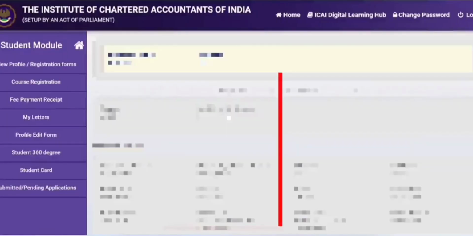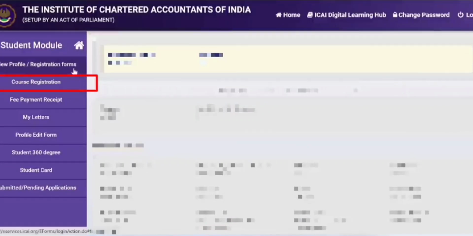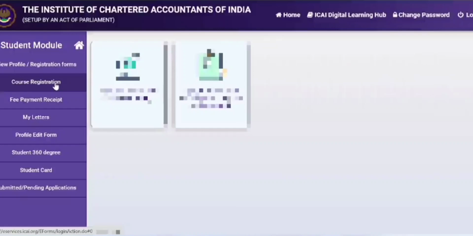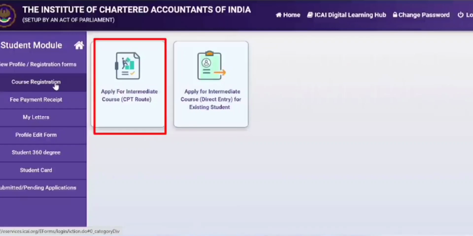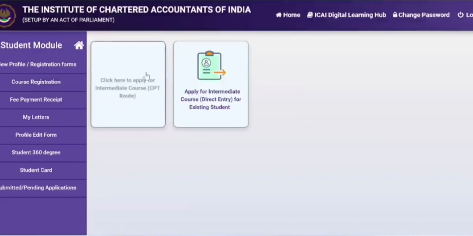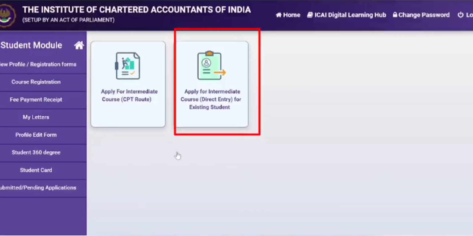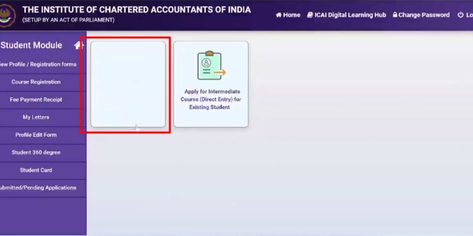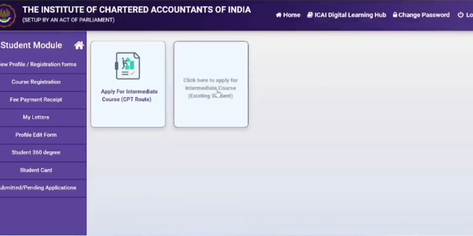After you click on the student function, on the left corner you have to click on the course registration, and after you click on the course registration, two options will appear. Number one, apply for intermediate for CPT route, and number two, apply for intermediate for direct entry. Direct entry is for those who are graduates and who are taking direct admission in the inter. But if you have cleared foundation CPT, then you have to click on this first option, apply for intermediate through CPT route.